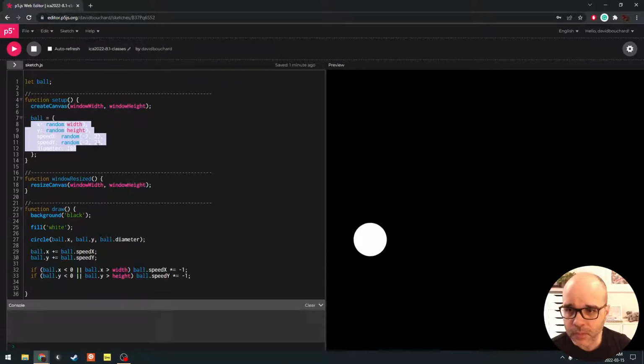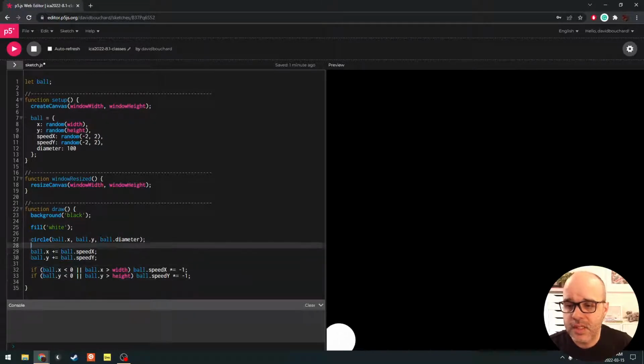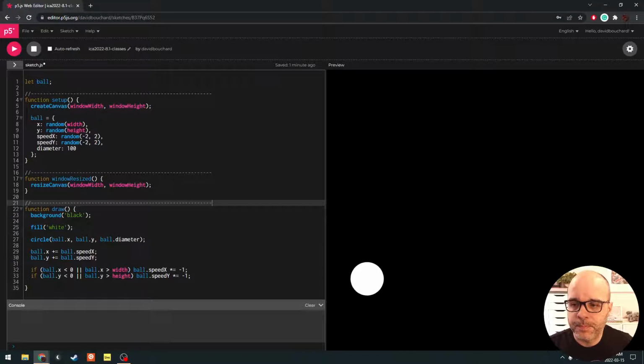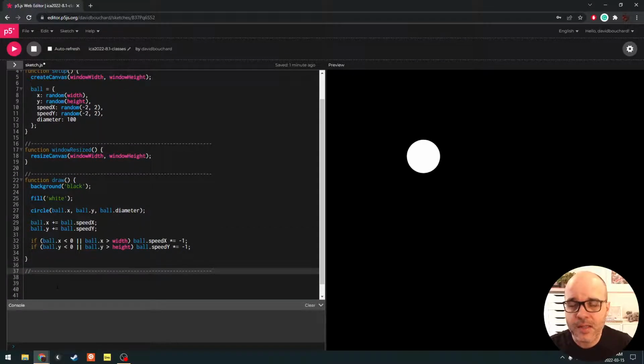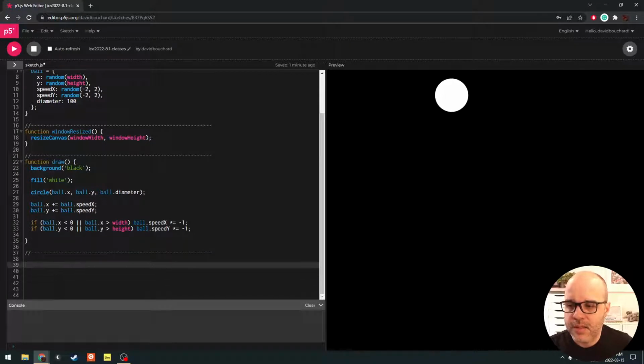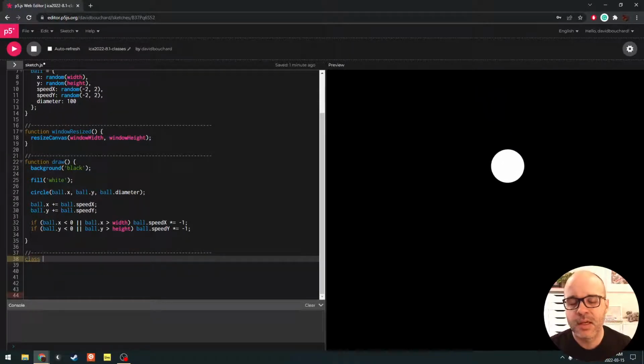Okay? So let's look at how this syntax works inside JavaScript. To create these templates or blueprints or classes, we're going to use the class keyword. This is a new keyword we haven't used before. We're going to say class, then give our template a name. In this case, I'm going to call it Ball because we're programming this little ball object here.